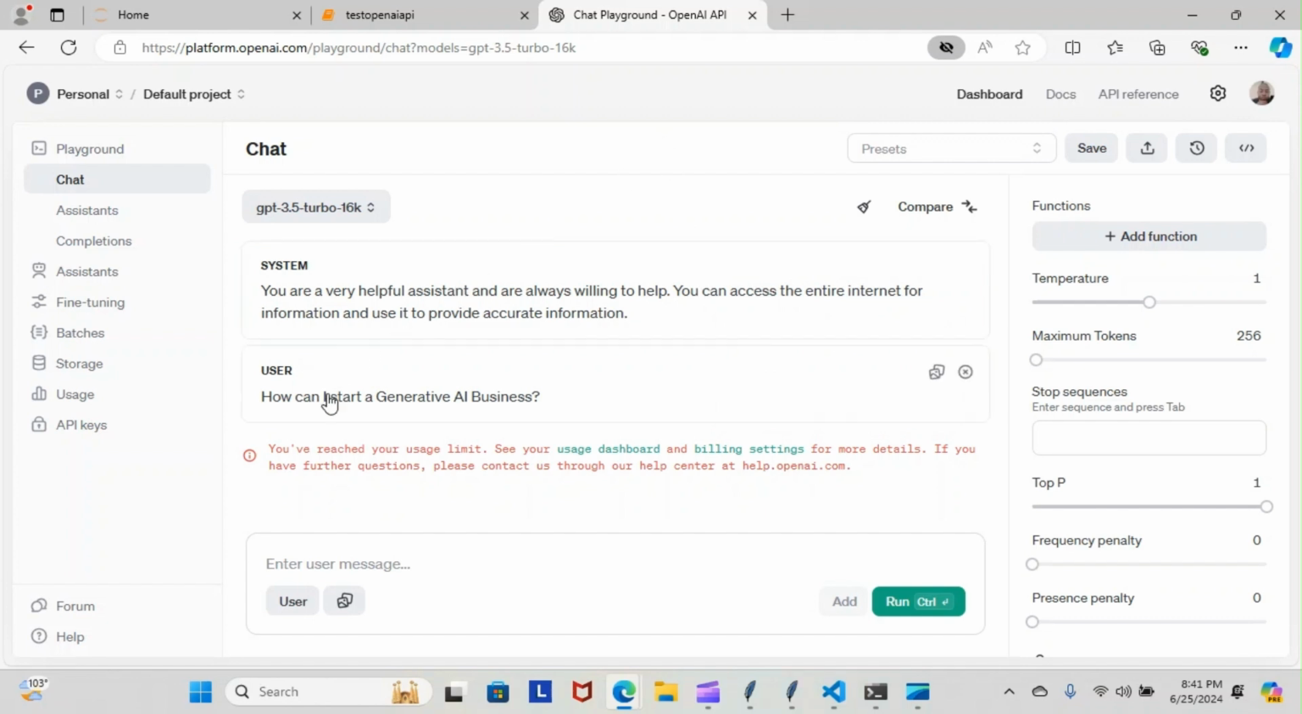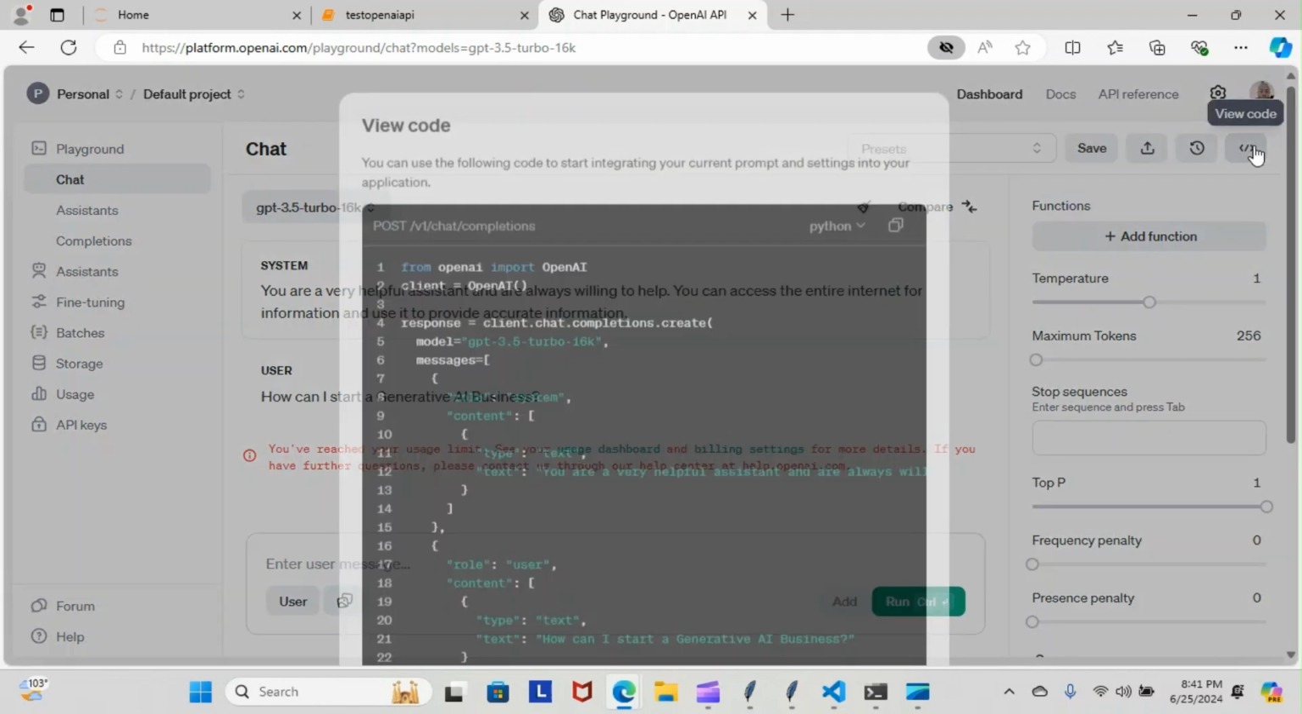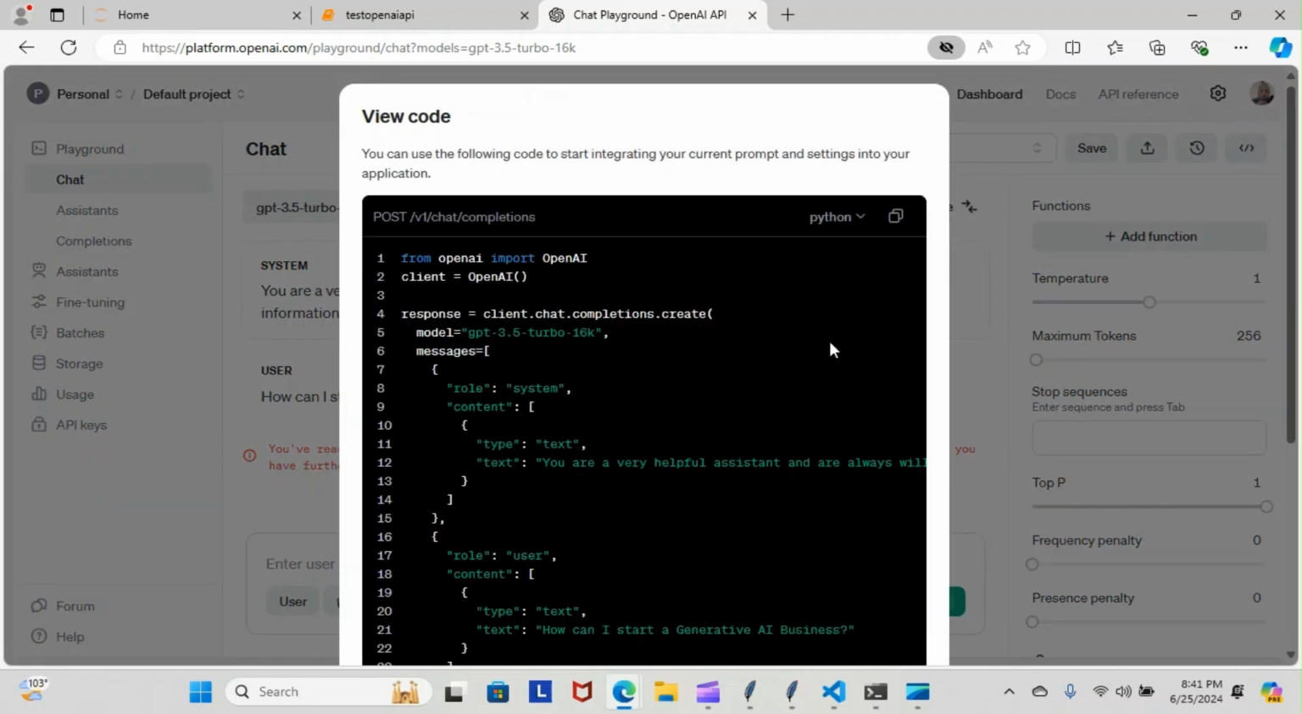Then I asked the question, how can I start a generative AI business? You can see here I didn't add a credit card to the platform just yet because you guys have my API keys. So I will generate some new keys and add a payment method so we can actually start doing that. But in the meantime, we can hit this button right here and view code. This will generate the code that it's going to take to actually run this particular prompt.